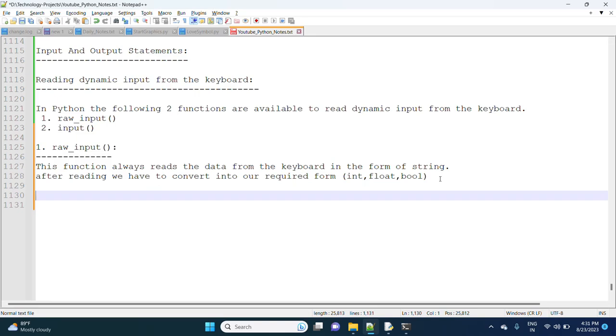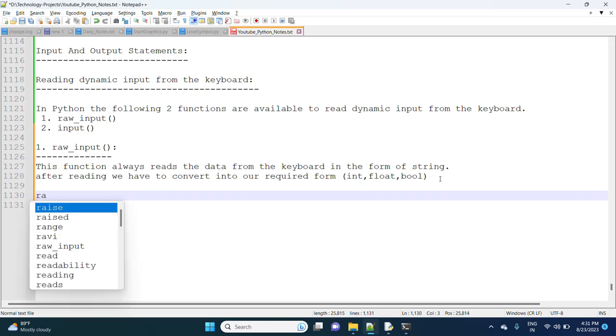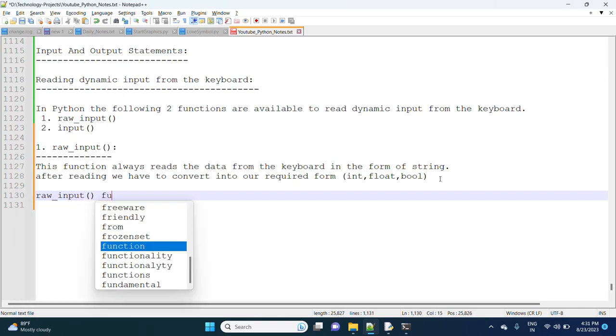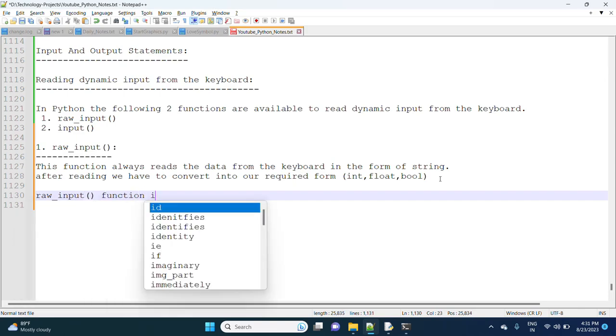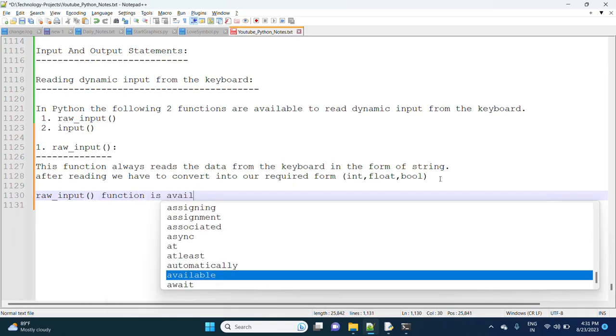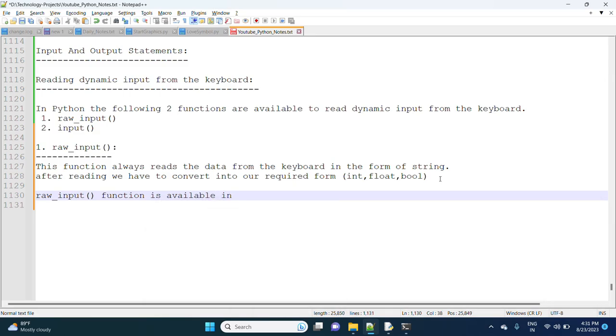the raw_input function is available only in Python 2. The raw_input function is available in Python 2.